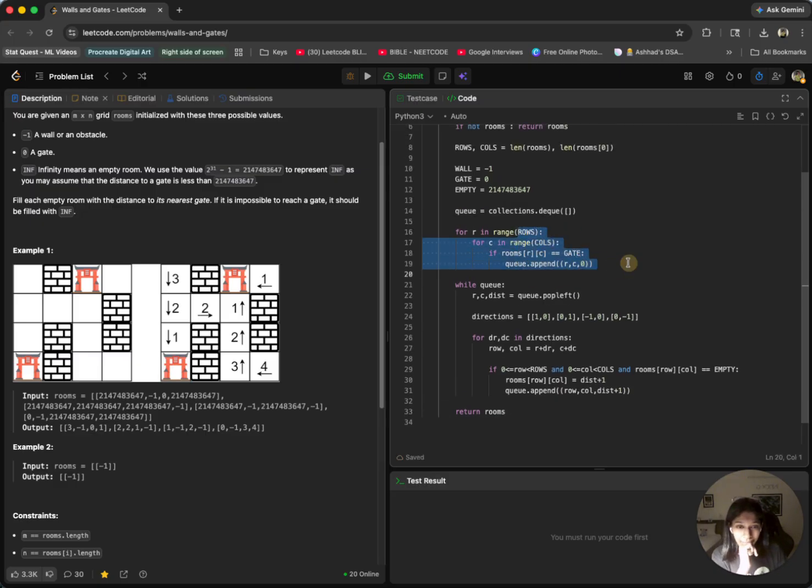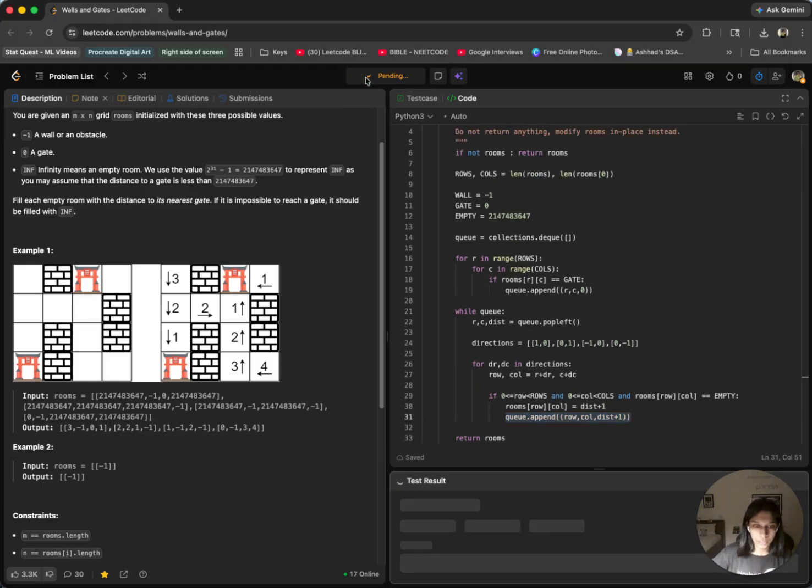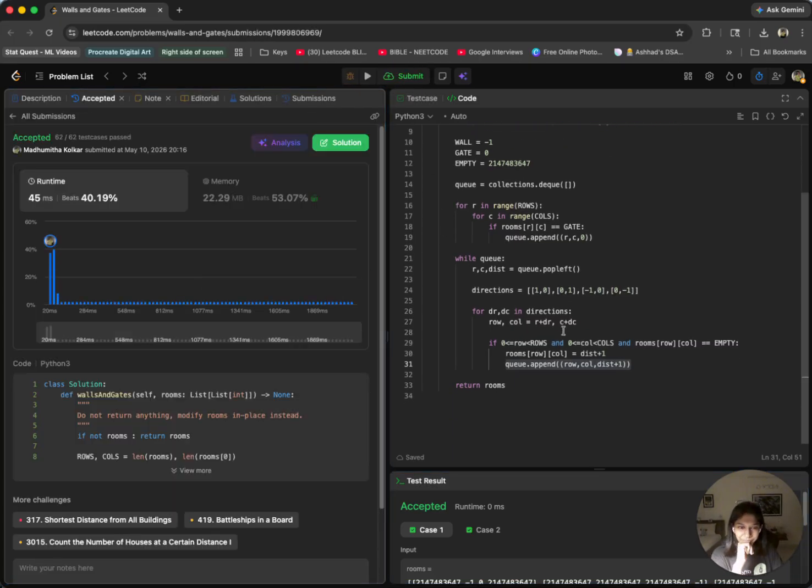Okay, I started from the gates, and then I started doing BFS from the gates. And for those positions, I checked if they were valid, and I checked if they were empty rooms. If they were empty rooms, then I was filling those rooms with the value of the closest distance to the closest gate. And then I was adding this as a new coordinate to check further distances from. All right, by the end of this, yeah, that's working fine. Great, so this works fine.